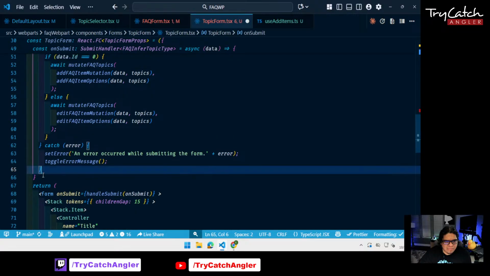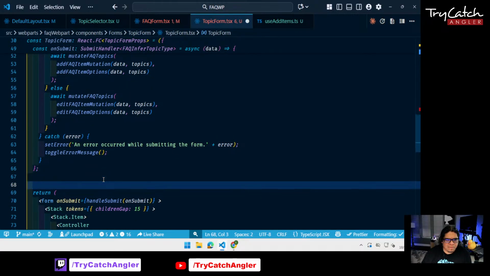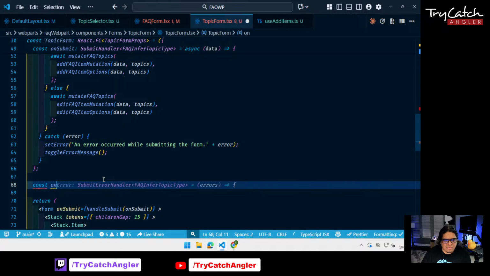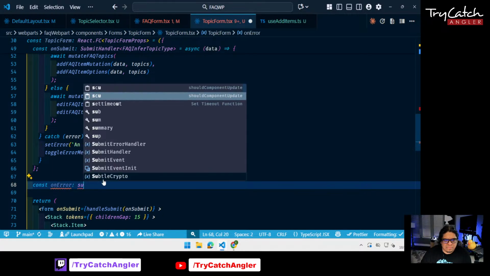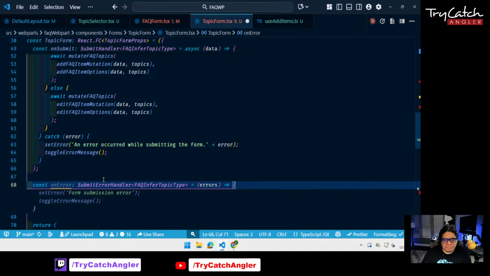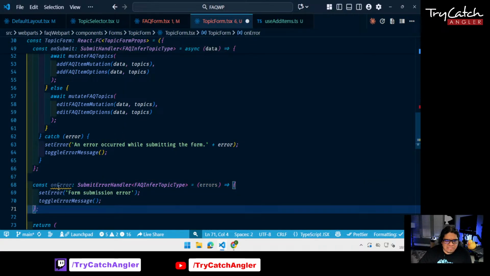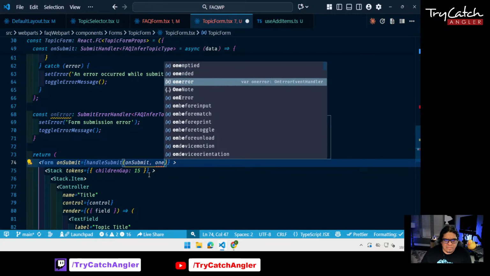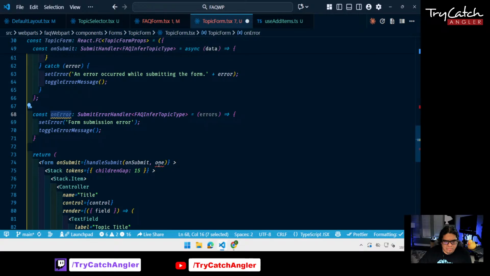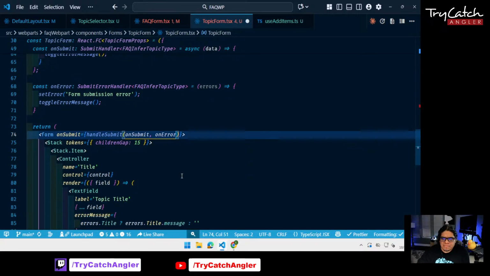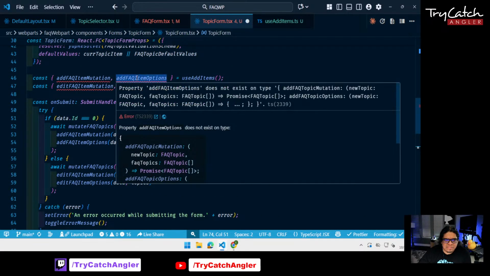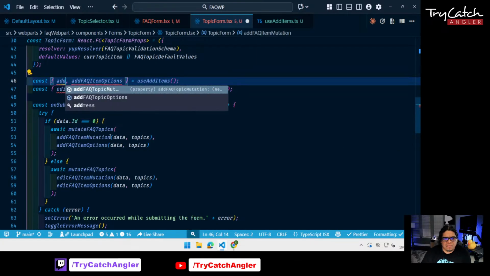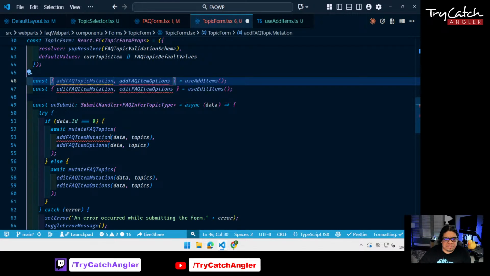So here, on error, and we're going to use a submit error handler from FAQ, and we're going to toggle the error message. So here on submit on error. Okay, and now we have our on error. What am I missing here? Oh, topic mutation. Add FAQ topic options.